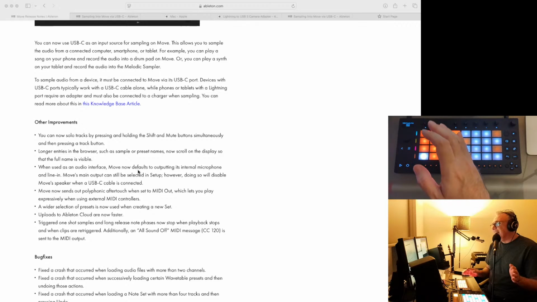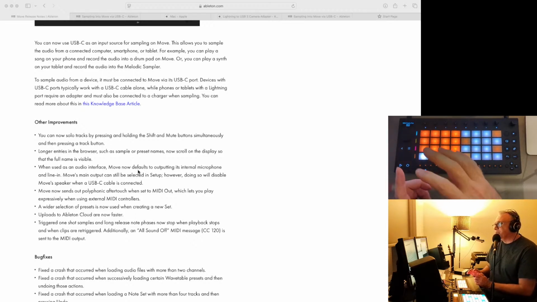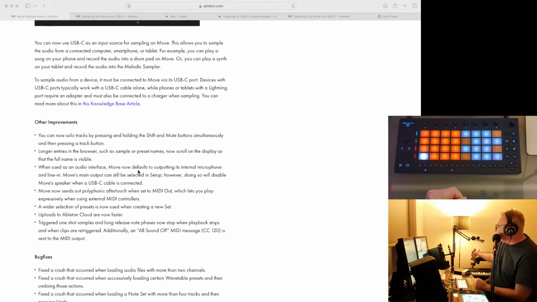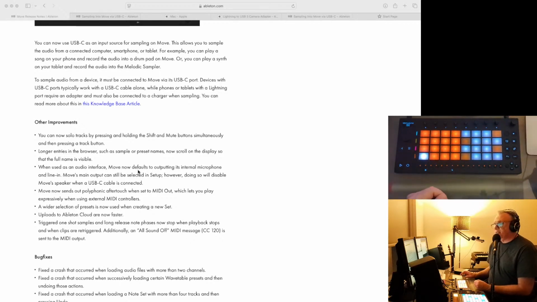If it's not, let me know, but I'm pretty sure that's what this is. Move now sends out polyphonic aftertouch when it's set to MIDI out to let you play expressively on external hardware. So that's really nice to have. I hadn't realized that it didn't have that built in because I don't use a whole bunch of external stuff. I do occasionally, and I want to try using this a little bit more. So the aftertouch will work on MIDI out, not just on Ableton Move. That sounds like a very useful thing for a whole lot of people.